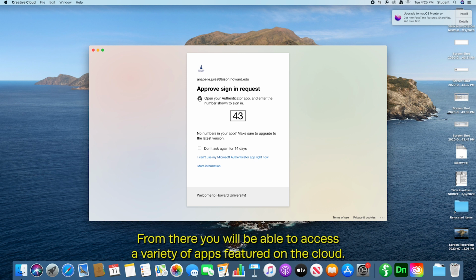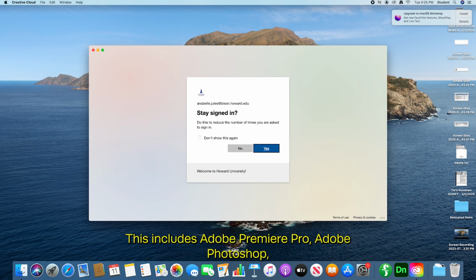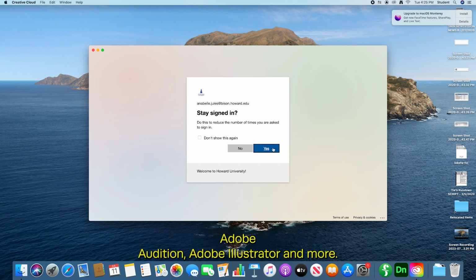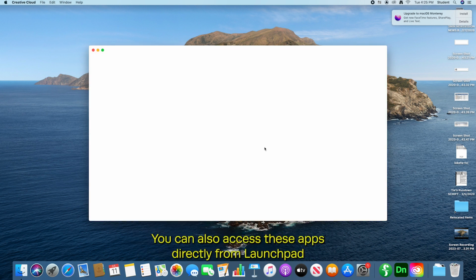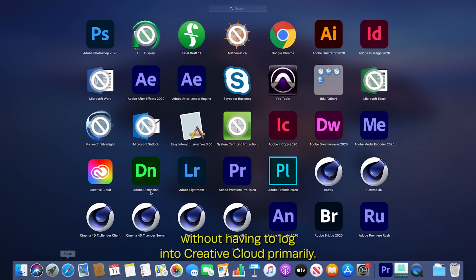This includes Adobe Premiere Pro, Adobe Photoshop, Adobe Audition, Adobe Illustrator, and more. You can also access these apps directly from Launchpad, as you will see us open Premiere Pro directly from the app without having to log into Creative Cloud primarily.